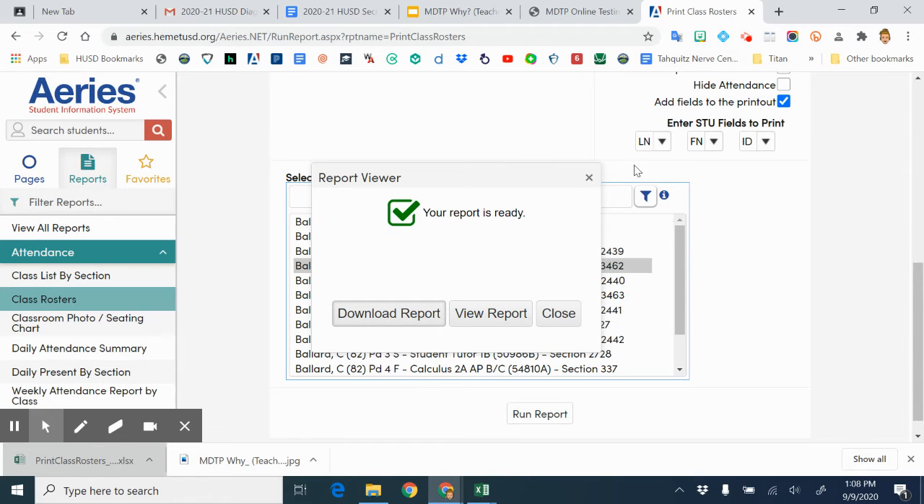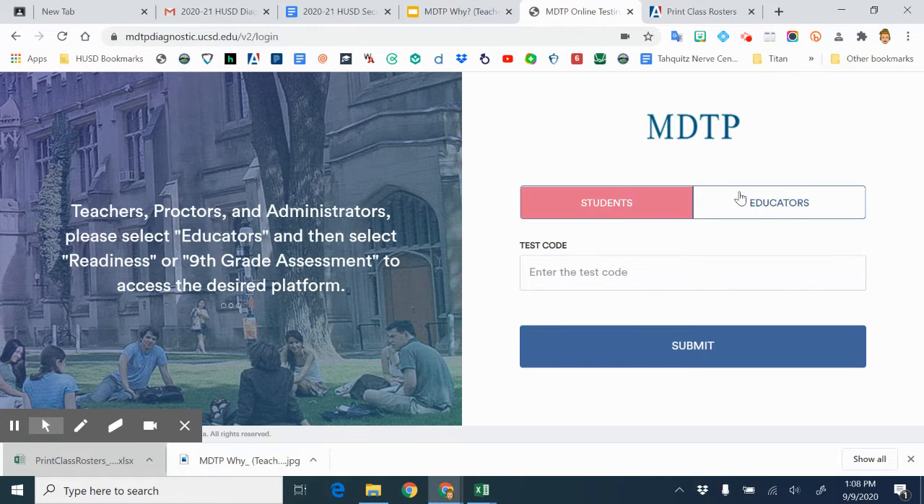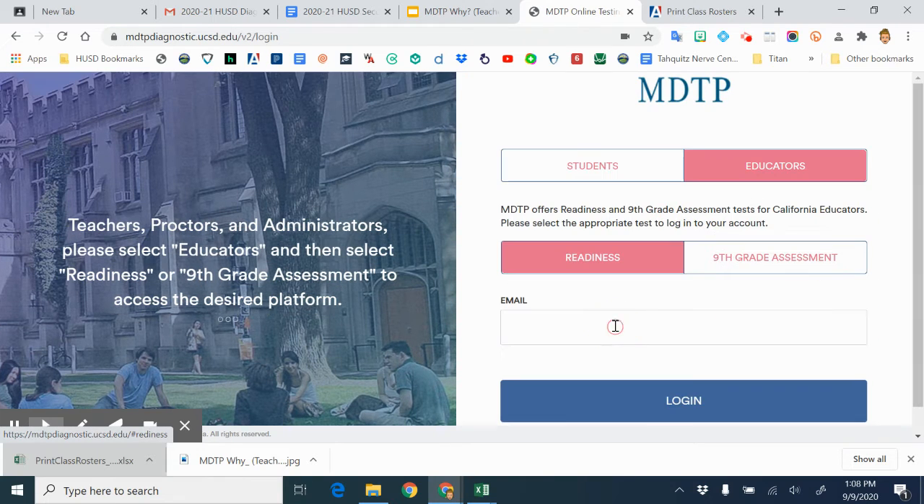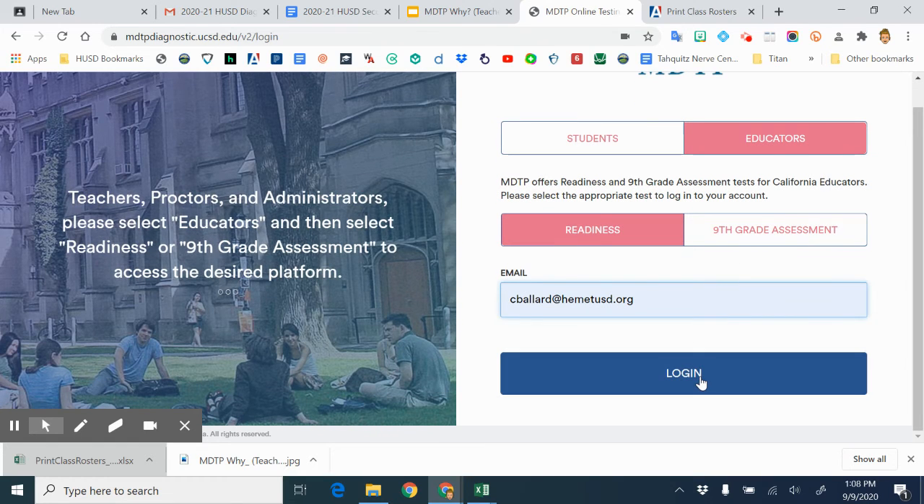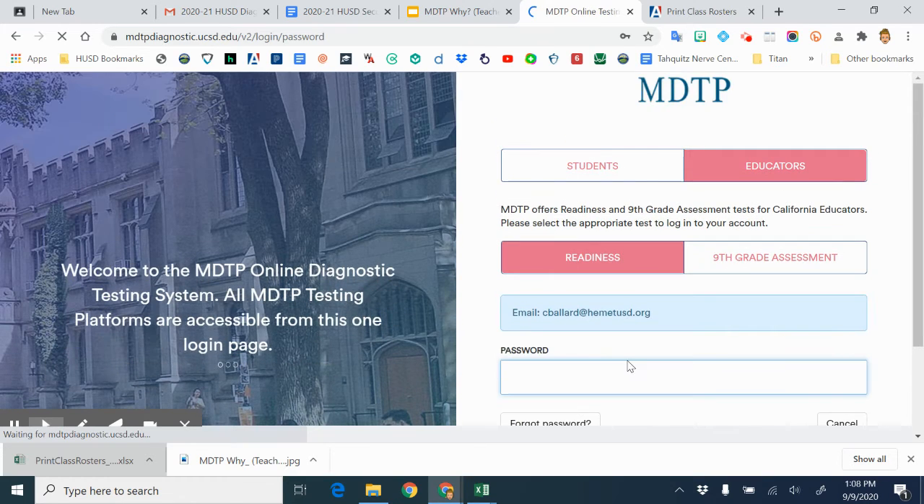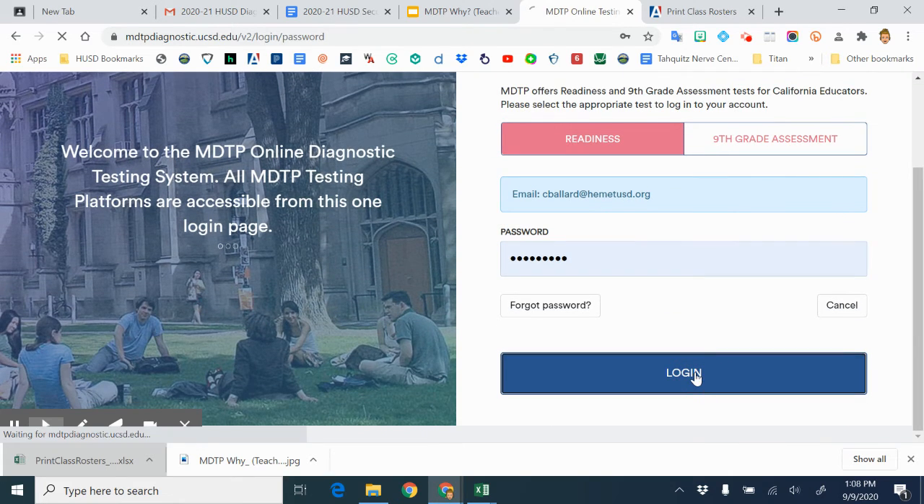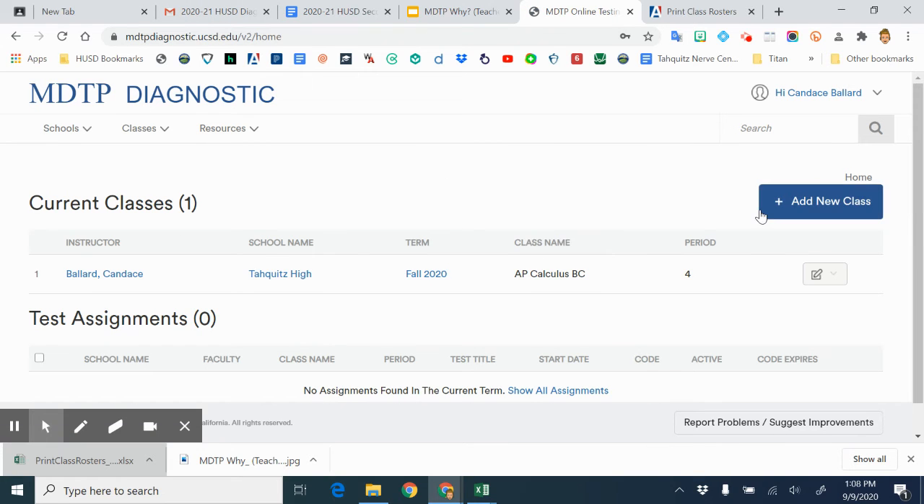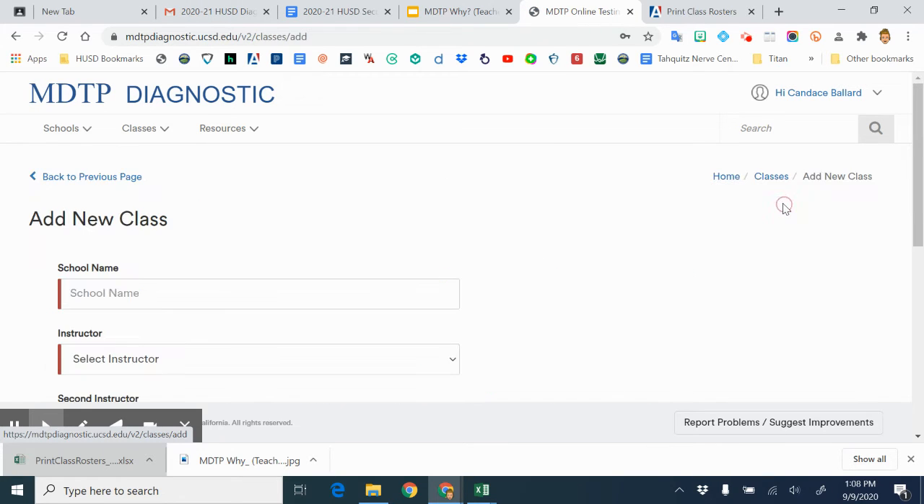All right, now I'm going to come back over to the MDTP system. I want to click on educators and I'm going to pick on readiness. I'm going to put in my email address. If you've never logged in before, you might have to create a login. And then I'm going to put in my password. And I scroll down to login. And then I'm going to click add new class.